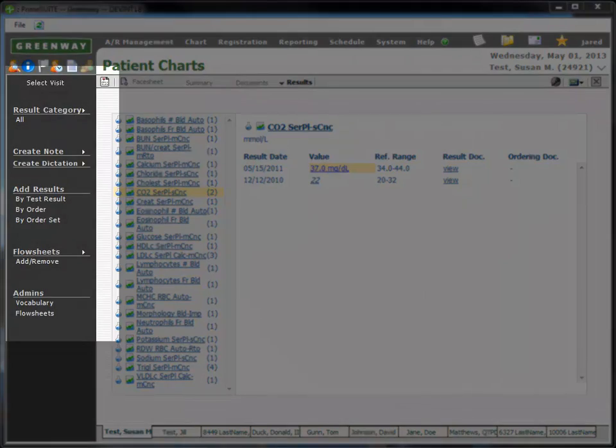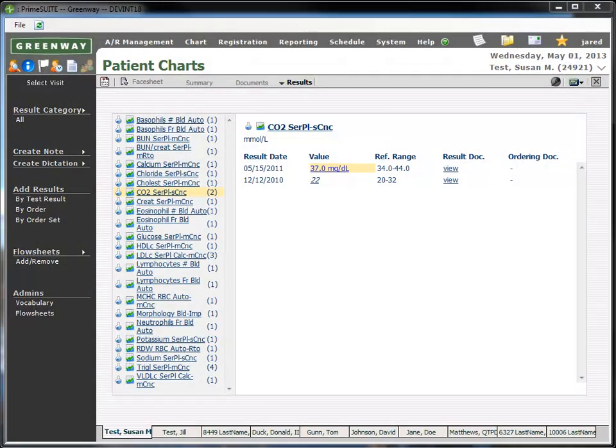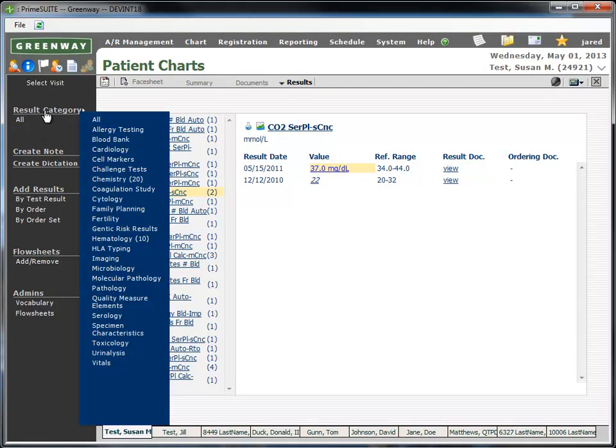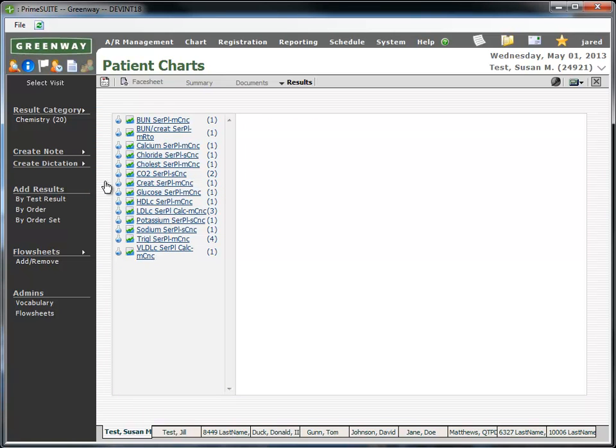The action bar gives you several options for this page. Click Results category if you want to filter the view just to one category. If you need to enter new test results data for the patient, choose the appropriate method from the listing.